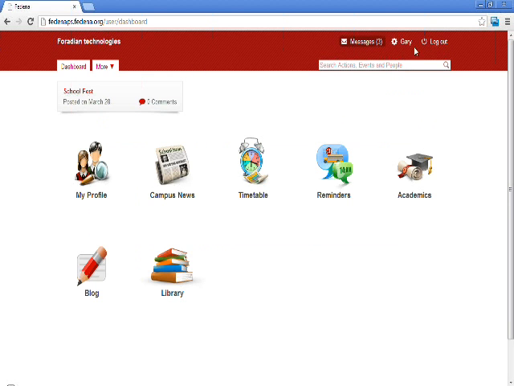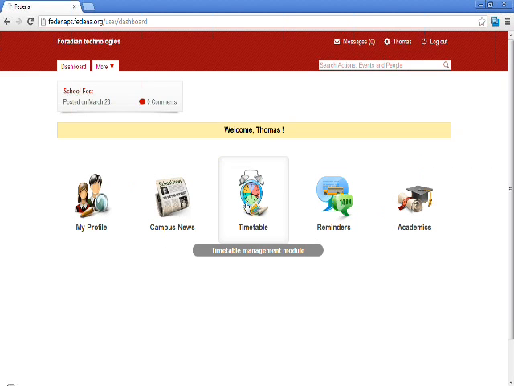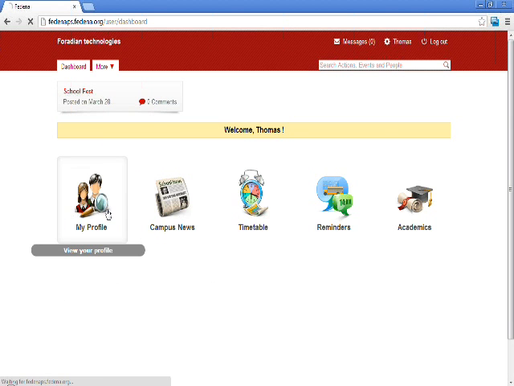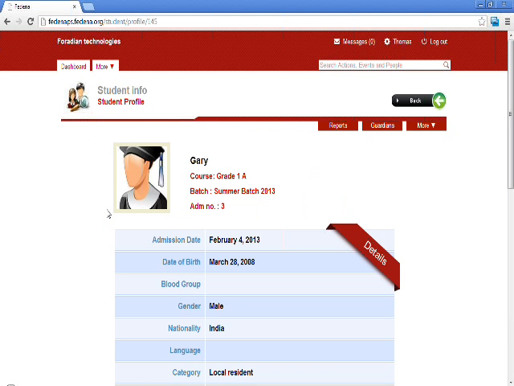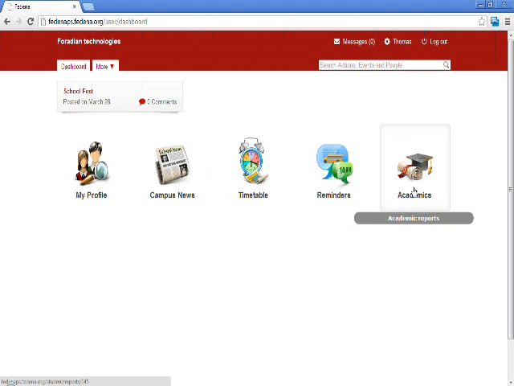Now consider if I want to log in as a parent. The parent can log in using the username, or the admission number of the student. That is 3, the admission number, so just include P in front of it, and P 3 1 2 3 will be the password. This is the parent login. The parents can access a few modules. One is the student's profile, and next he can see the student's timetable. If he wants to check the academic reports, he can check them.